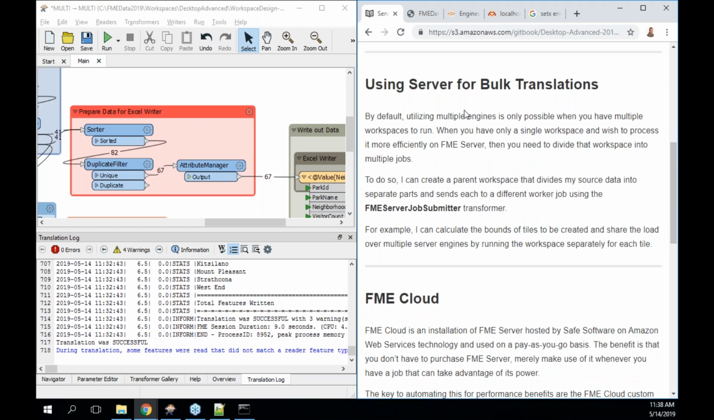You can also use FME Server for bulk translations. You can, within a workspace, use transformers like the FME Server Job Submitter. This allows you to link together multiple translations and manage that all within a workspace. That can also be used if you have multiple files to process. You can share the load across multiple server engines. Each file to be processed will fire off an FME Server Job Submitter to submit that particular job for that particular file.